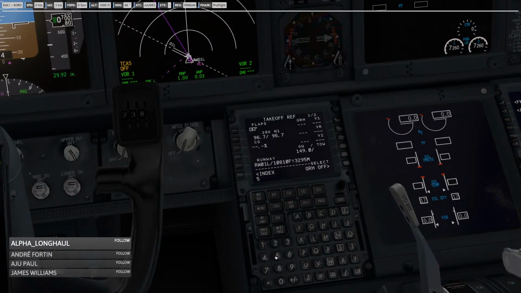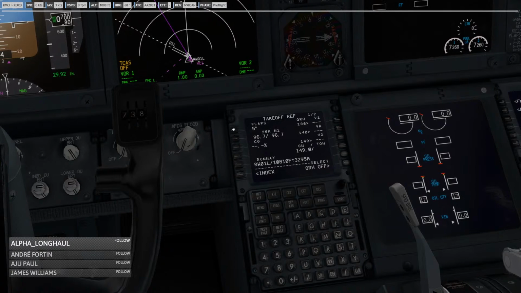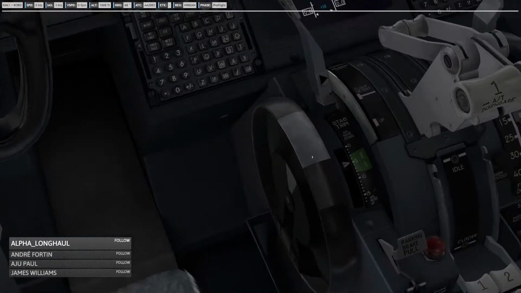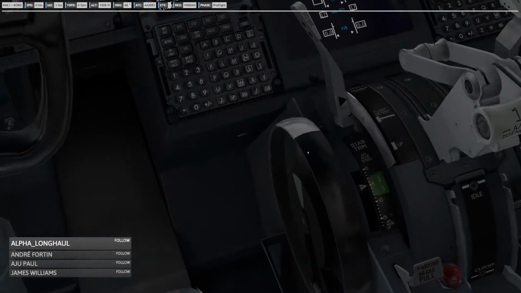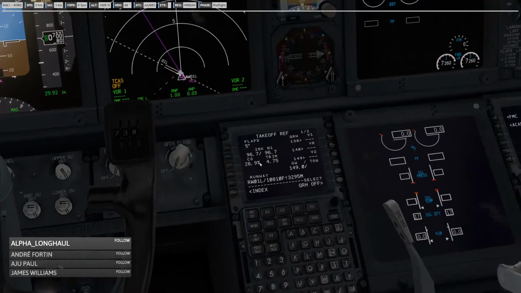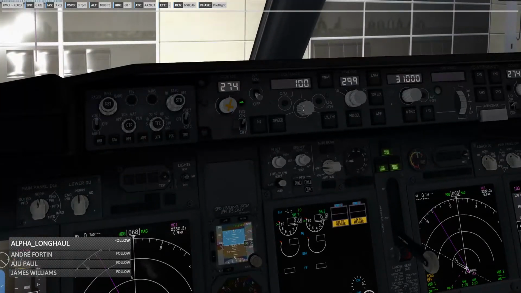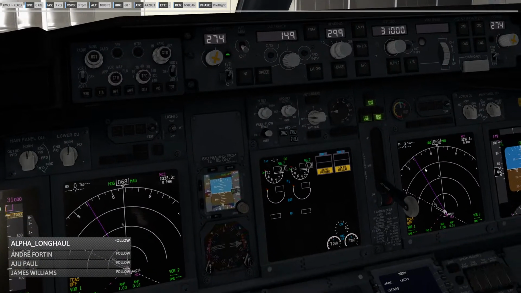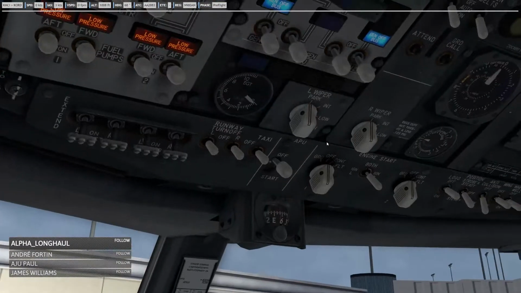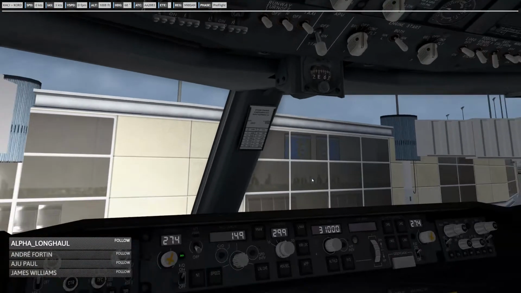And we're going to select flaps 5 for departure. And the center of gravity, 4.75 points for the trim. Trim is set. And here are our speeds. So V2, 149. We're going to set that here, 149. Right, 149 is set. Everything looks good here. Let's go ahead and set this to rejected takeoff, and we're going to start the APU.